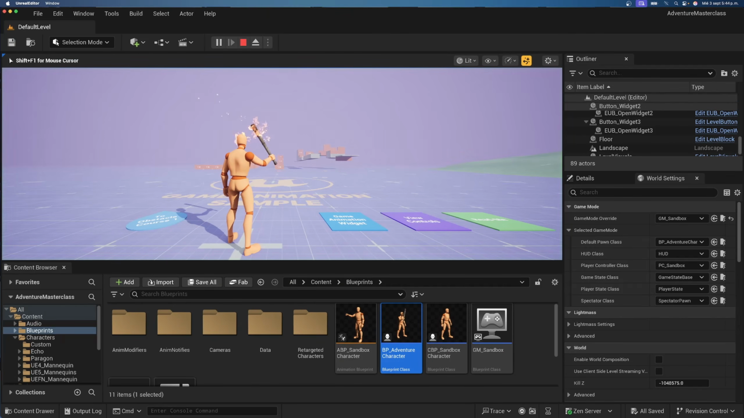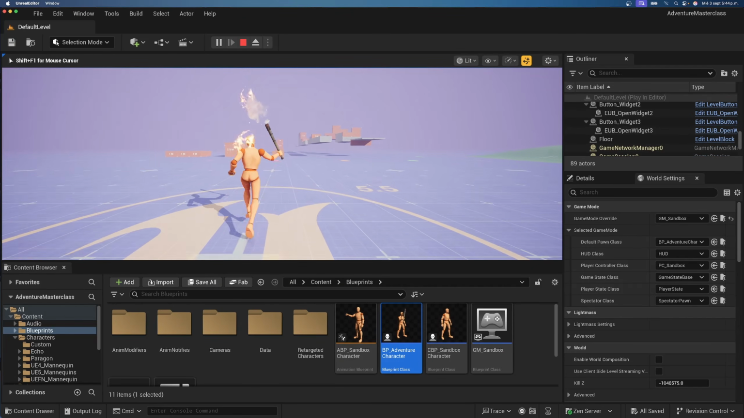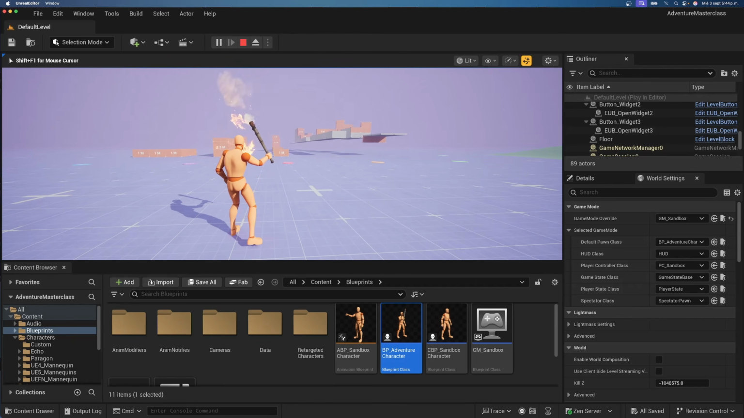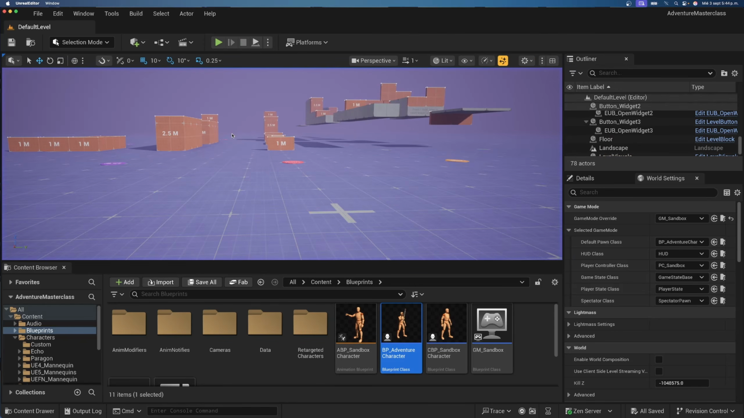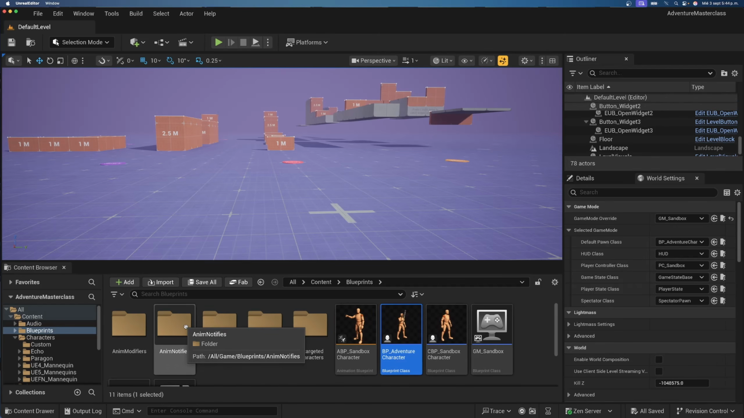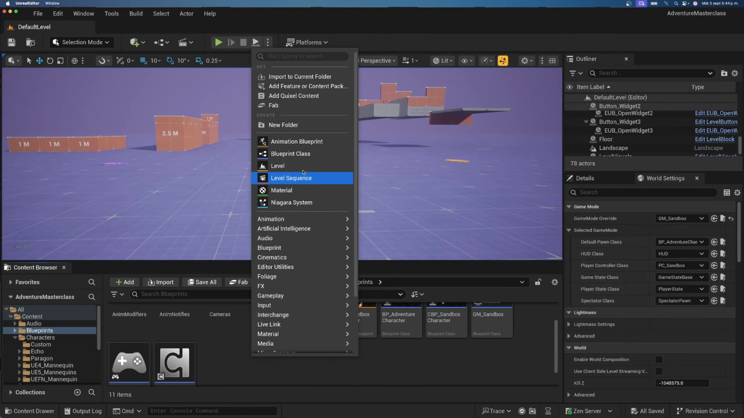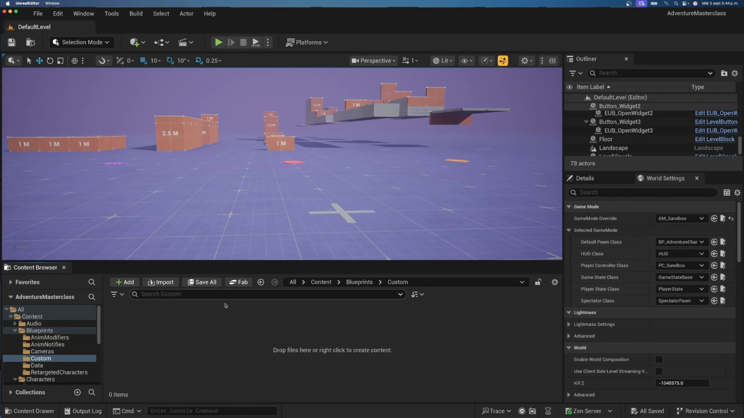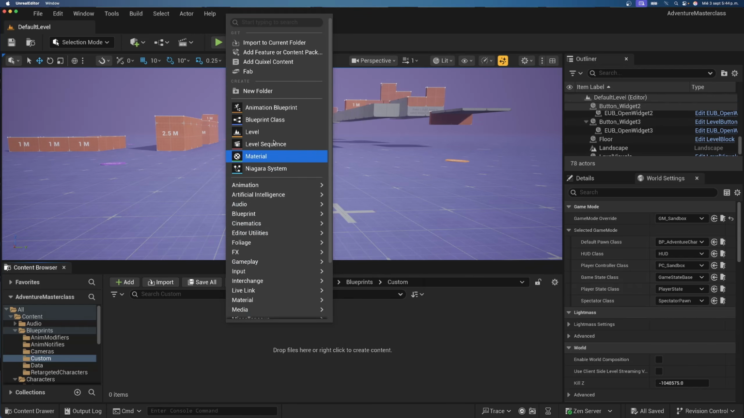Okay, so we have successfully added a really cool item that we can hold. But now let's get started with our interaction system. So let's go ahead and open up our content browser and double click on our blueprints folder, which is right here. Now let's right click and create a new folder. Let's call it custom. Open this up and let's right click and create a new blueprint class.